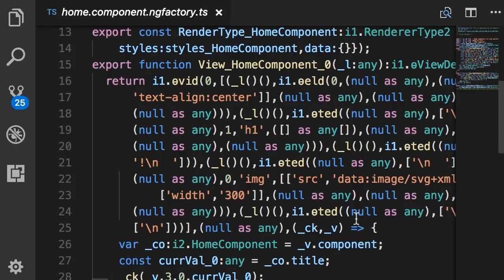Now, as you can see, this code is very cryptic, so it's not produced for humans to read. I just wanted to show you what is happening at runtime when you load an Angular application. So Angular compiler kicks in and it generates a bunch of ngFactory files for each component referenced in our application.